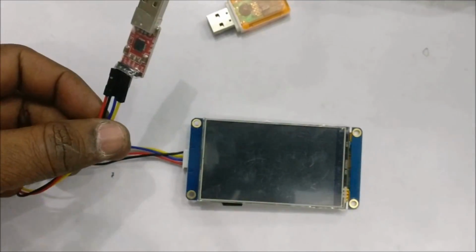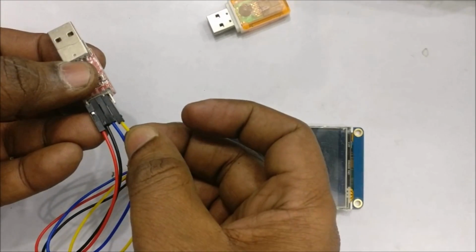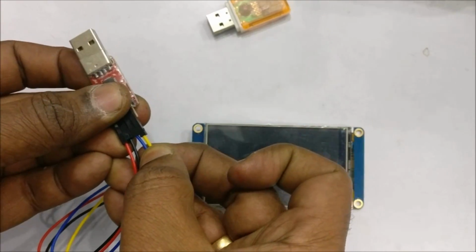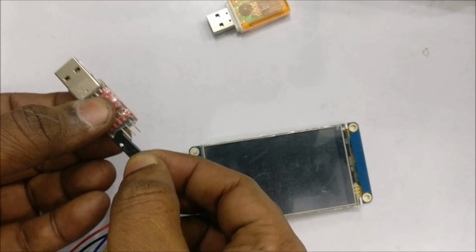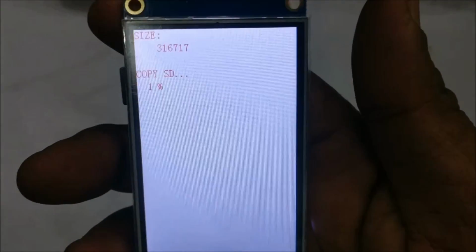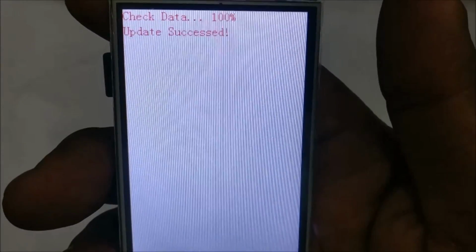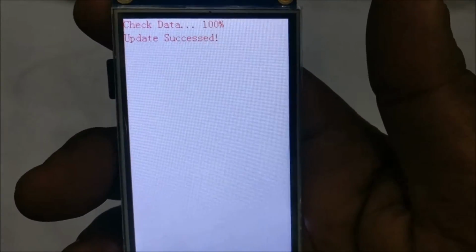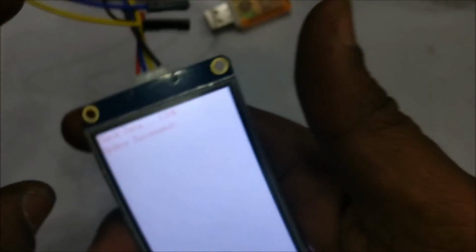Only the power wires are required. The TX RX wires are not required now. Only the 5 volt and ground. Now plug in the USB to TTL to PC. You can see the file uploaded very fast compared to the USB to TTL method. The SD card method is faster.